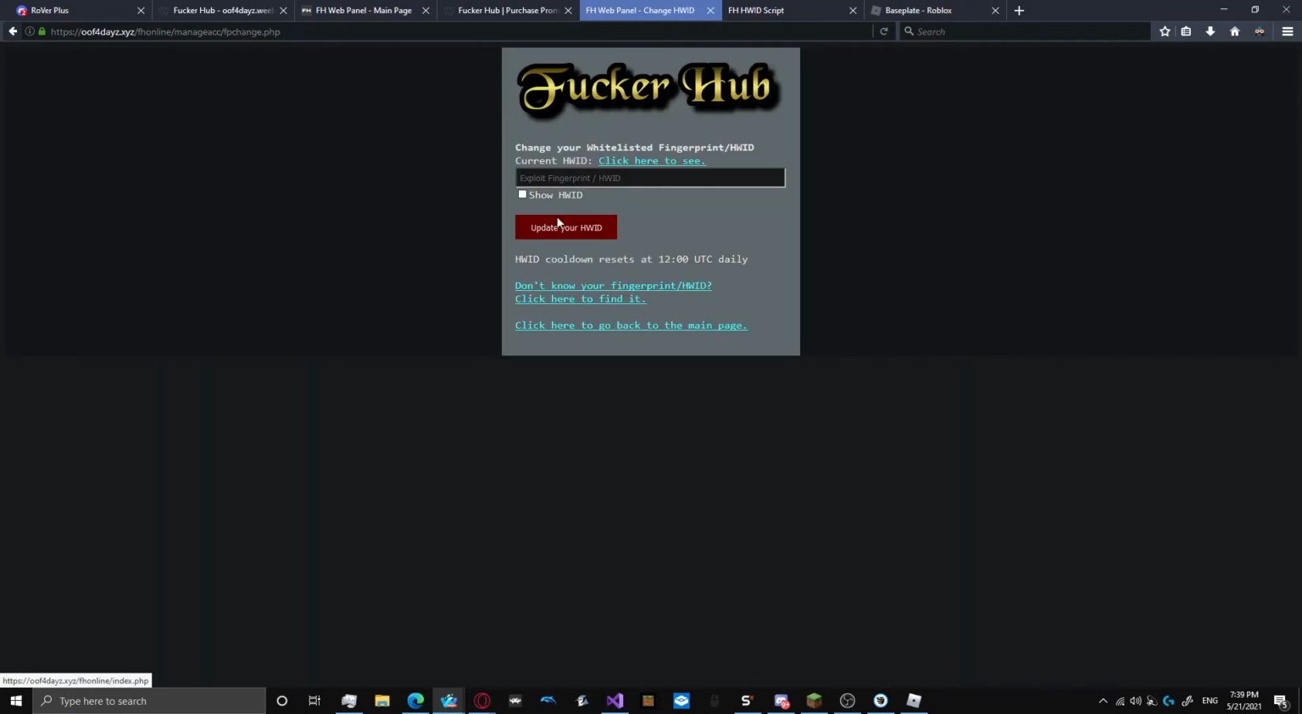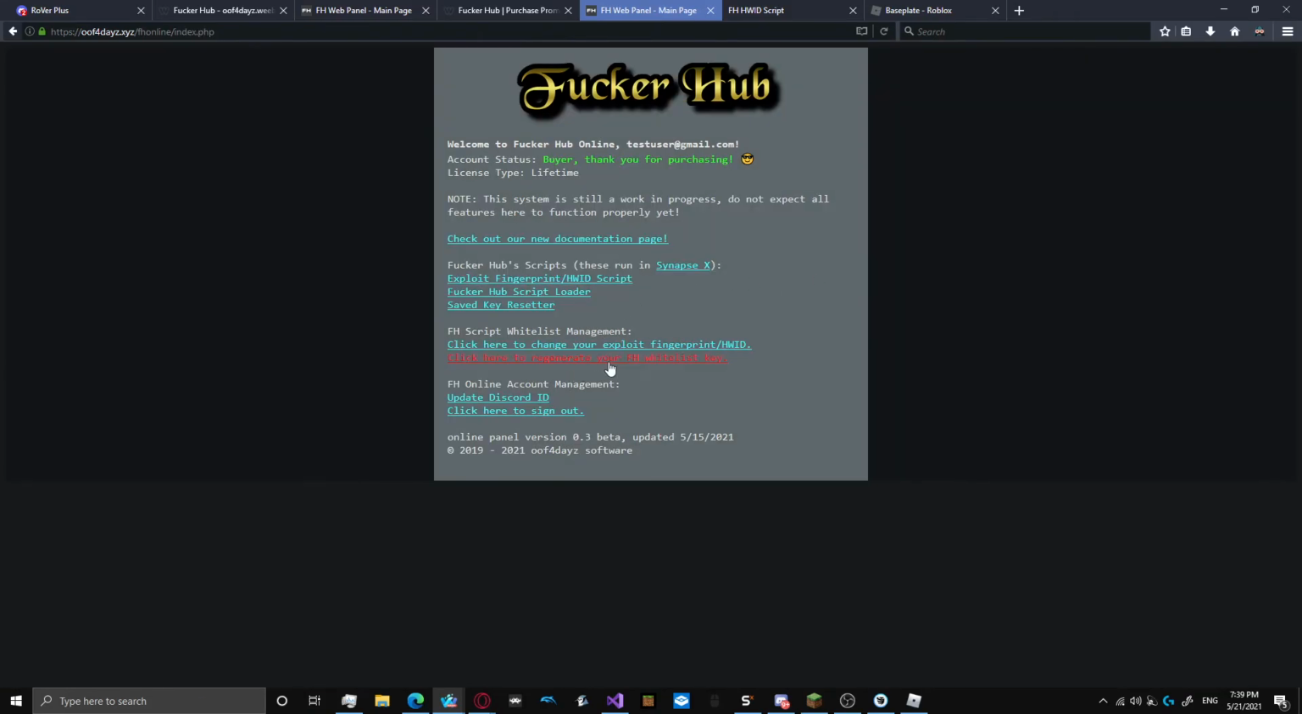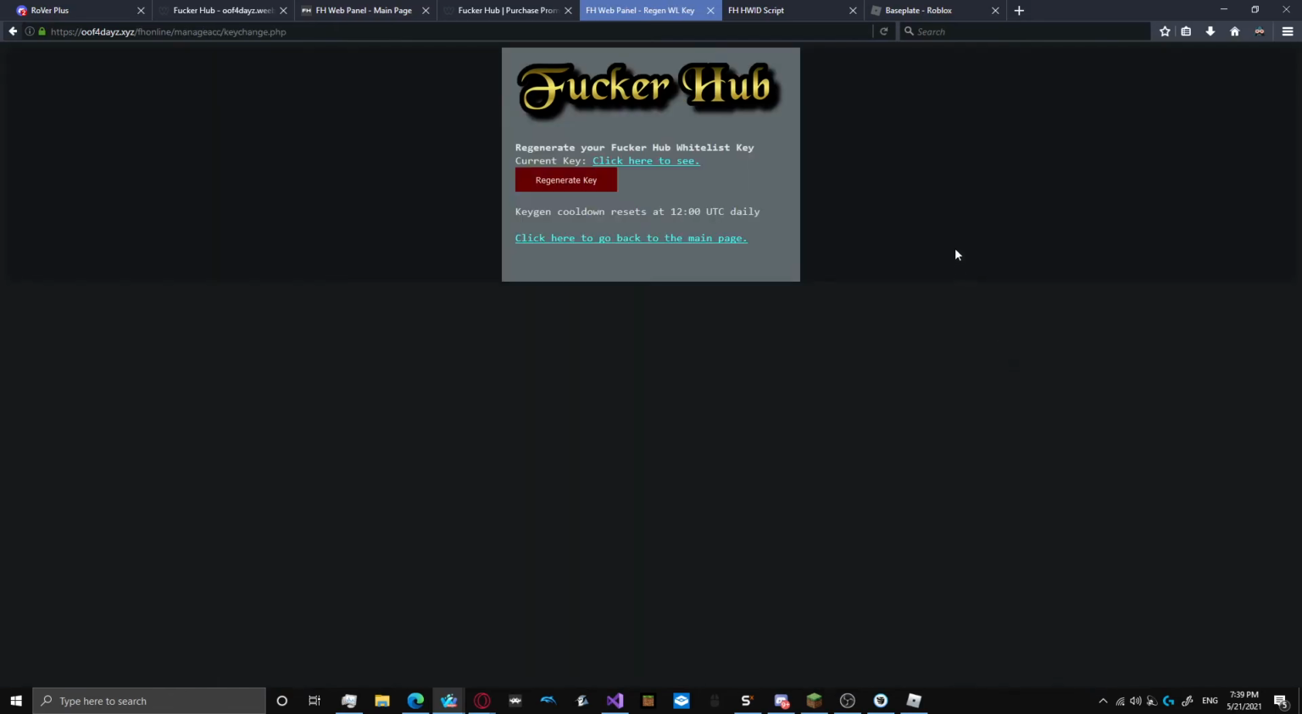So now that we're done with that, we're going to get our whitelist key, which is underneath. Click here to regenerate your FuckRhub whitelist key. If you are a legacy buyer, your key will transfer, so your legacy key will be your current key until you regenerate your key with this button. If you are a new buyer, your key will be randomly generated as soon as you activate your account. You do not have an old key to go by, so you are generated a new one automatically.